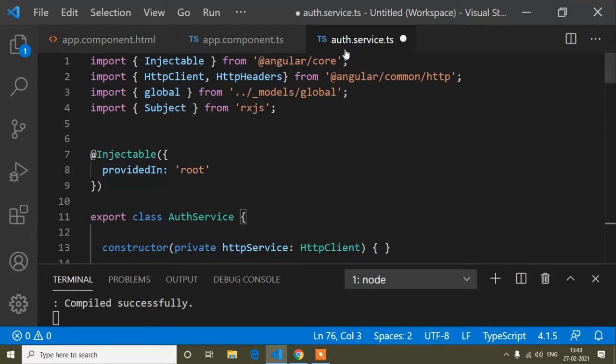Here you can see I have already created a service, auth service. If you don't know how to create a service and what the purpose of a service is, you can search for the Angular tutorials playlist on my channel. There I have already made a separate video on service, so then you can find out about the service.